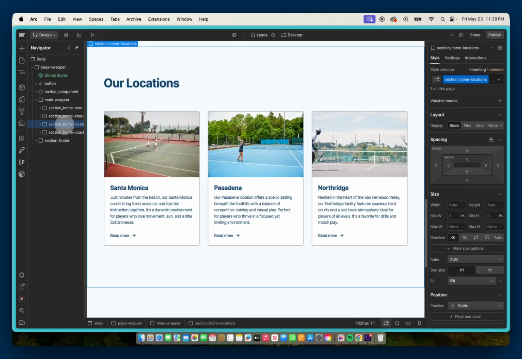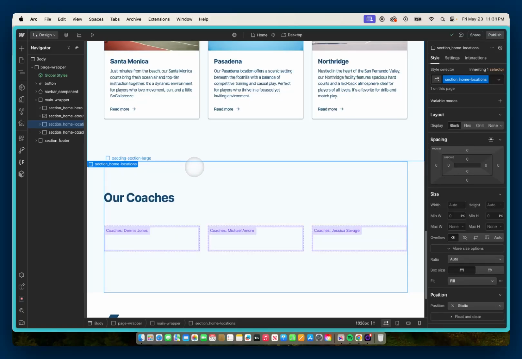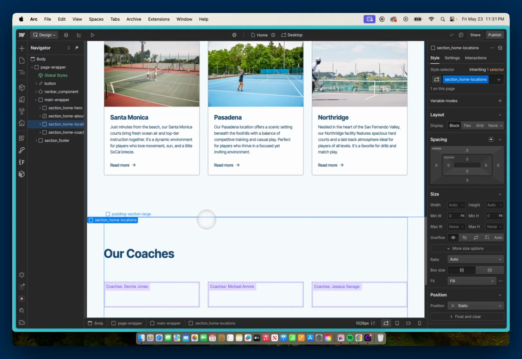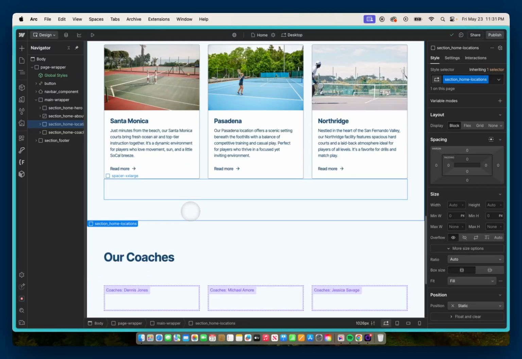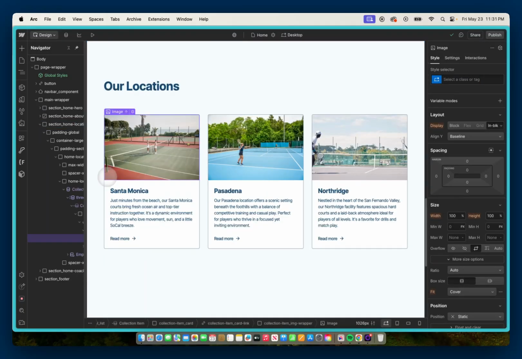I have a section on my homepage for locations and a component that's connected to a CMS collection list, and I have several cards. And I want to use this same exact card design for the section right below it for coaches. So you can see I already have a CMS collection list on the page, and I want to have the same exact card design as I have in location for the coaches. But watch what happens when I select the top level card.